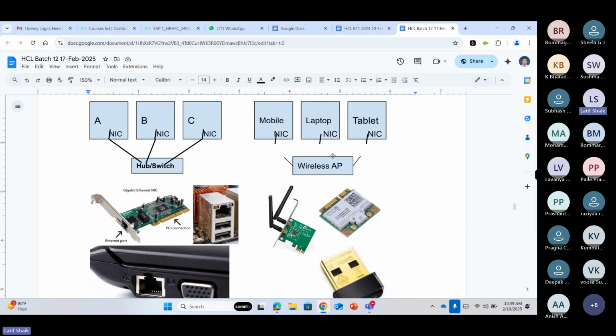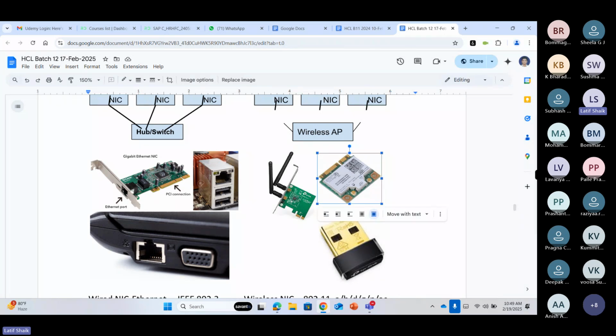Whereas wireless connectivity: whether it is your mobile phone, laptop, smart TV, or tablet, these we connect wirelessly. We use wired very little, but mostly we connect wirelessly. Mainly mobiles and tablets are wireless only. In these devices there are generally built-in wireless NICs. In a laptop, you get this type of NIC inside your laptop.